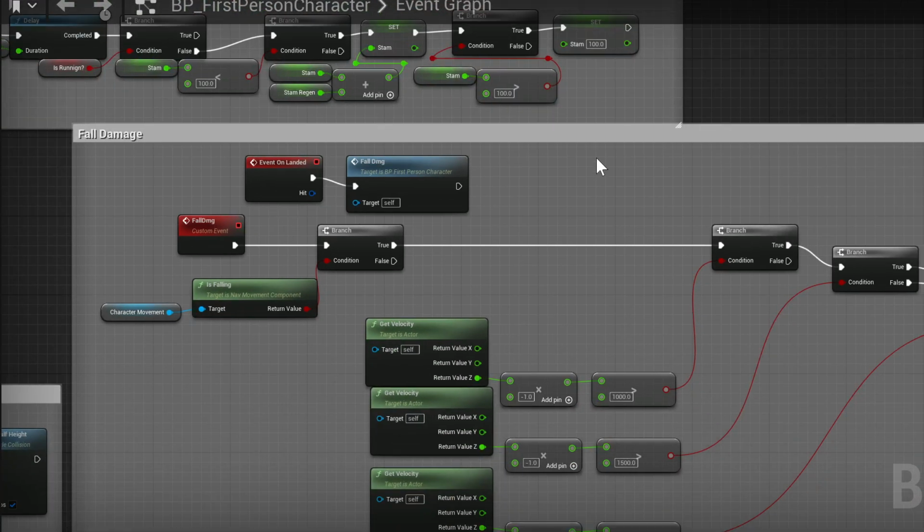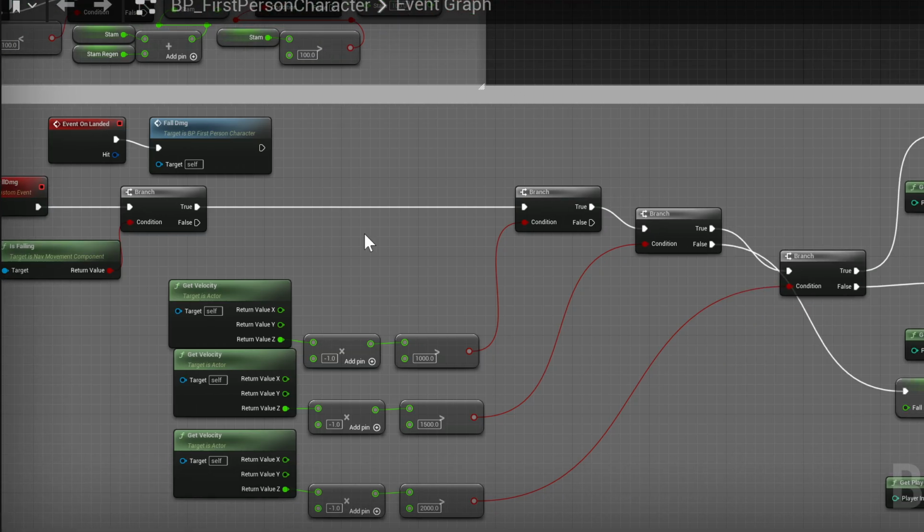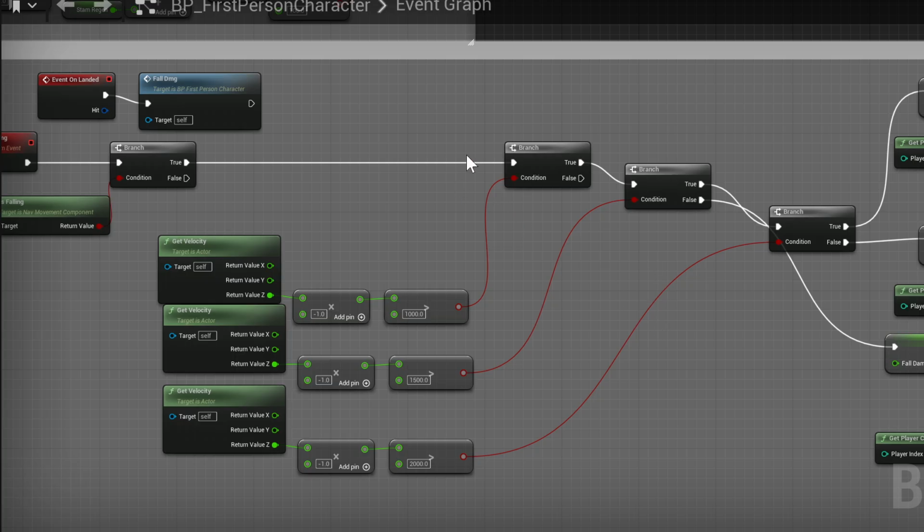Now, let us move on to fall damage, which is not quite correct on the calculations, but hopefully will be in later versions. As you see, we have a custom event and an event on land. On the event on land, we have a fall damage trigger, and in the event fall damage custom event, it goes straight into a branch and asks if the character is fallen. If true, it starts one of these calculations.